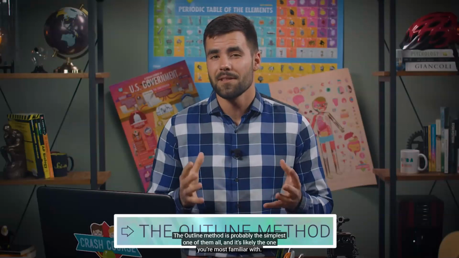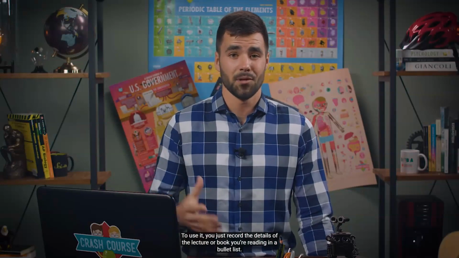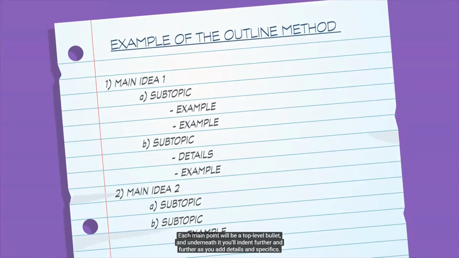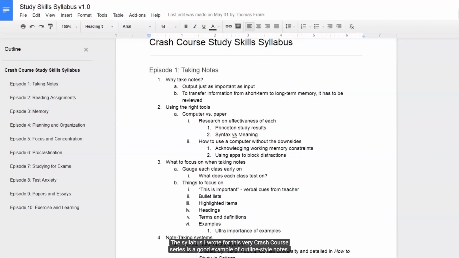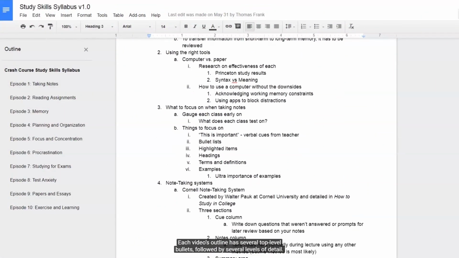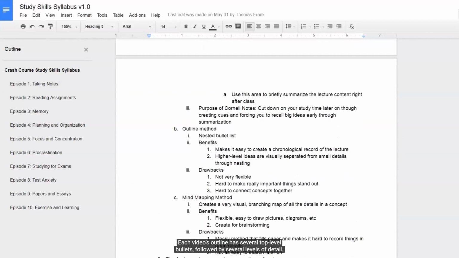The outline method is probably the simplest one of them all, and it's likely the one you're most familiar with. To use it, you just record the details of the lecture or book you're reading in a bullet list. Each main point will be a top-level bullet, and underneath it you'll indent further and further as you add more details and specifics. The syllabus I wrote for this very crash course series is a good example of outline-style notes. Each video's outline has several different top-level bullets, followed by several levels of detail. And yes, this is my actual outline.